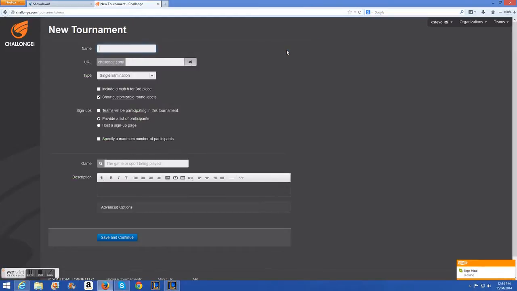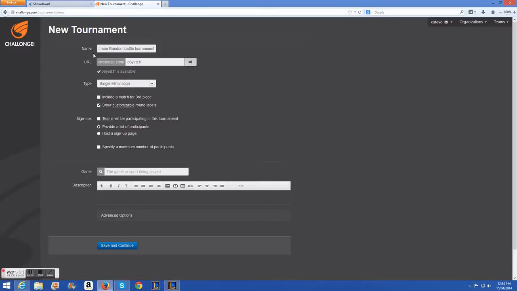So once you have your challenge account logged in, you're going to go to the new tournament button and click that, and now we're going to name our tournament. I'm thinking about doing, let's say, a 16-man random battles tournament. You might want to name your tournament to give an actual description of it, because you don't want people signing up not knowing what kind of tournament it is.